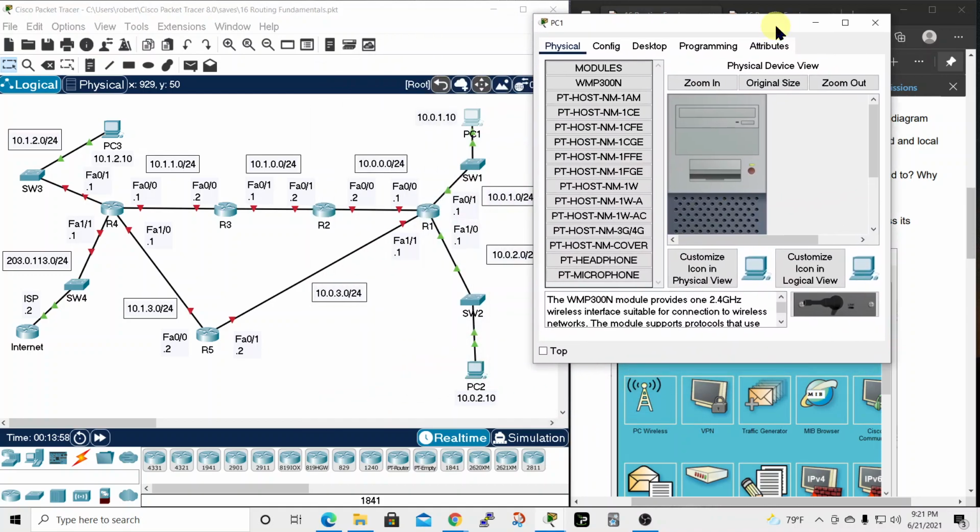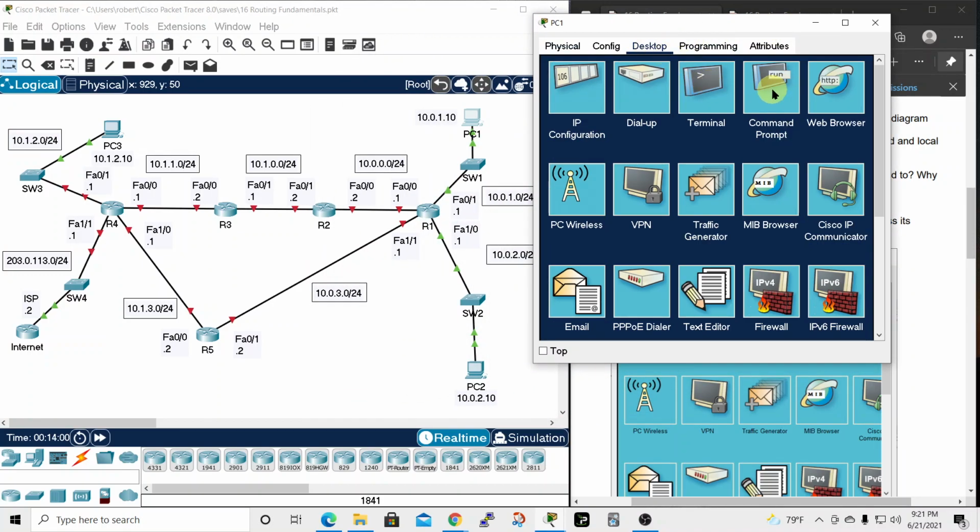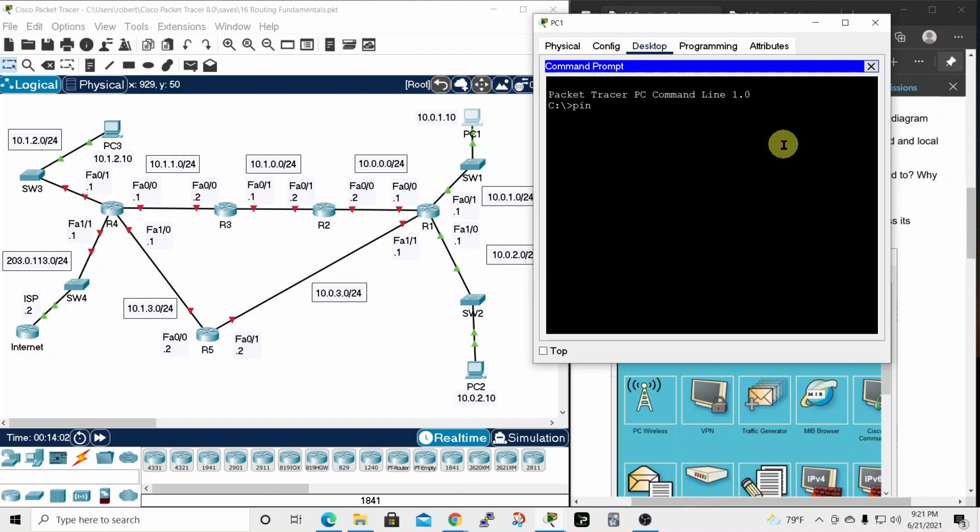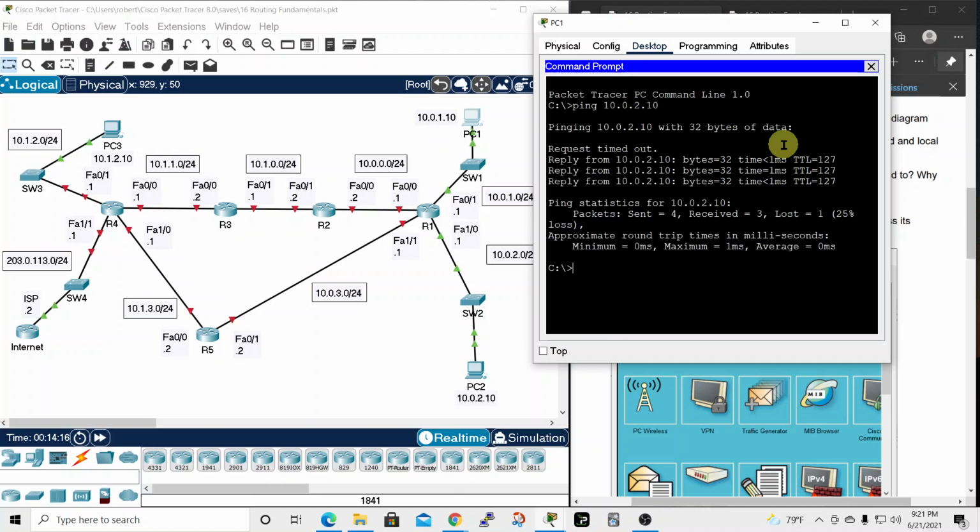We'll open the command prompt for PC1, and we'll ping PC2, which is 10.0.2.10. Let's see what happens. We'll give it a second here. It'll probably do an ARP request first. There it was. That's why it timed out. But then we have a good ping. So we're getting a message there and back, so we know that's good.